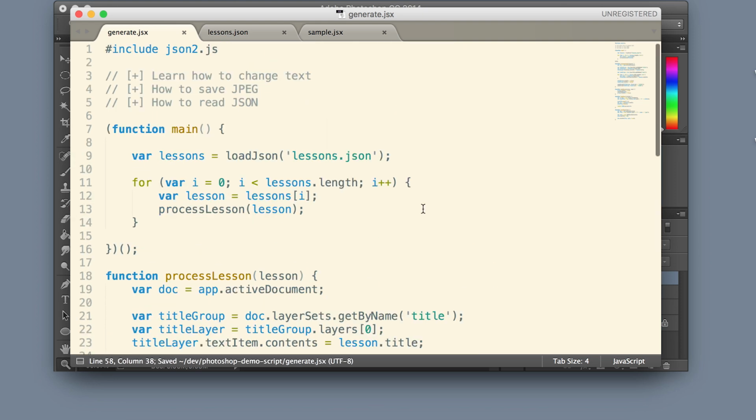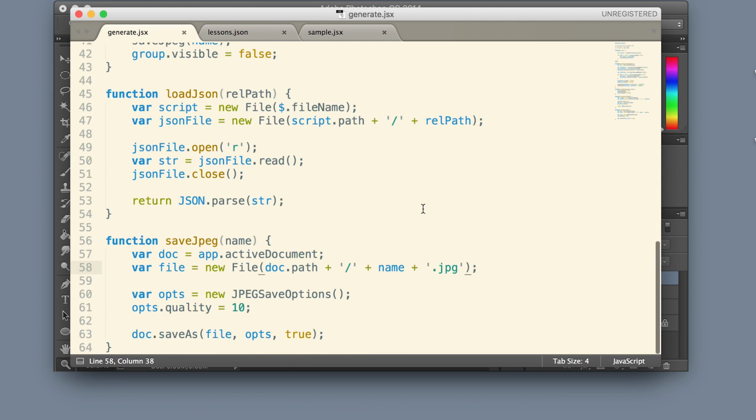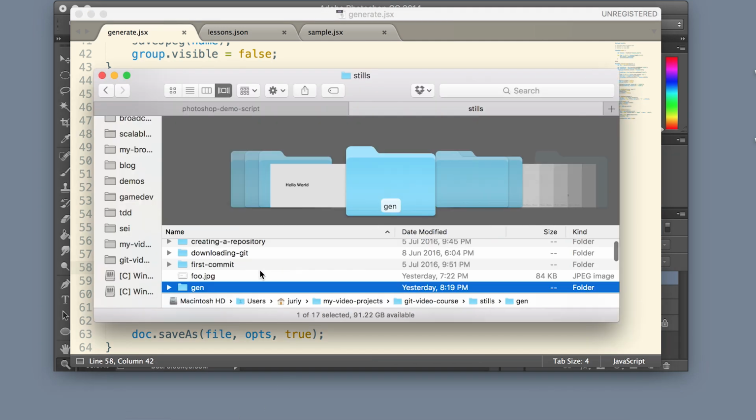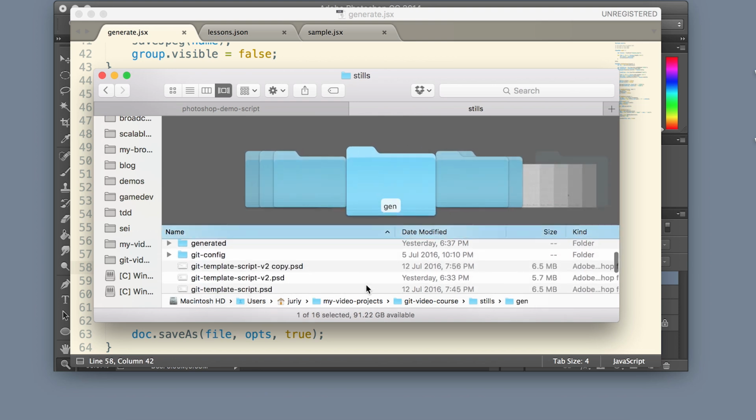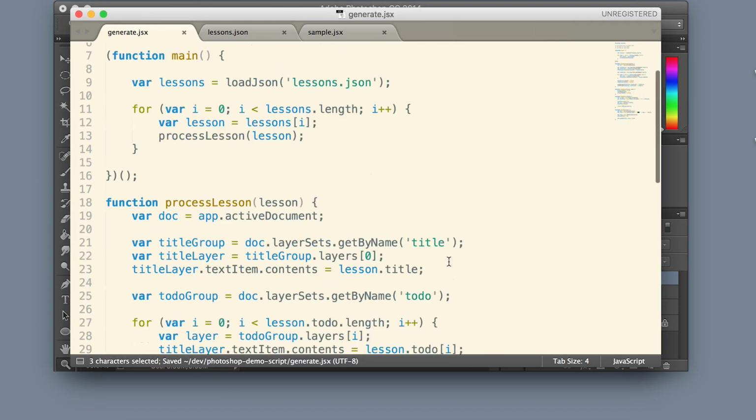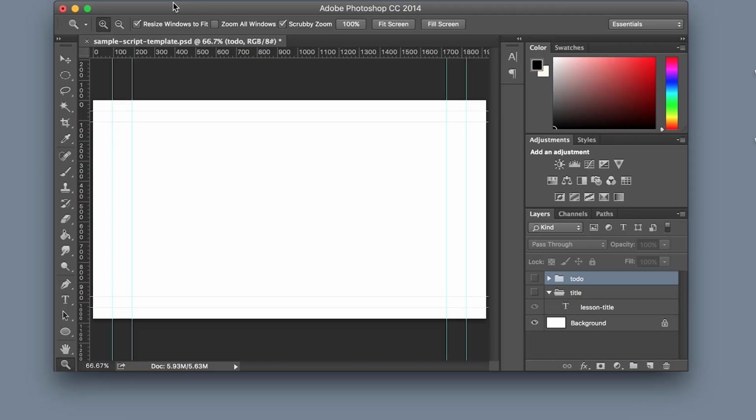One more thing that I want to do, instead of saving the files into the same folder as the Photoshop file itself, I will save it into the subfolder called Gen. I have created this one already. Why do I want to do that? Well, because if you have this neat little Gen folder, then the files will not mix together with the files that I have actually created myself. Awesome. So now let's see if it works, if the script works.